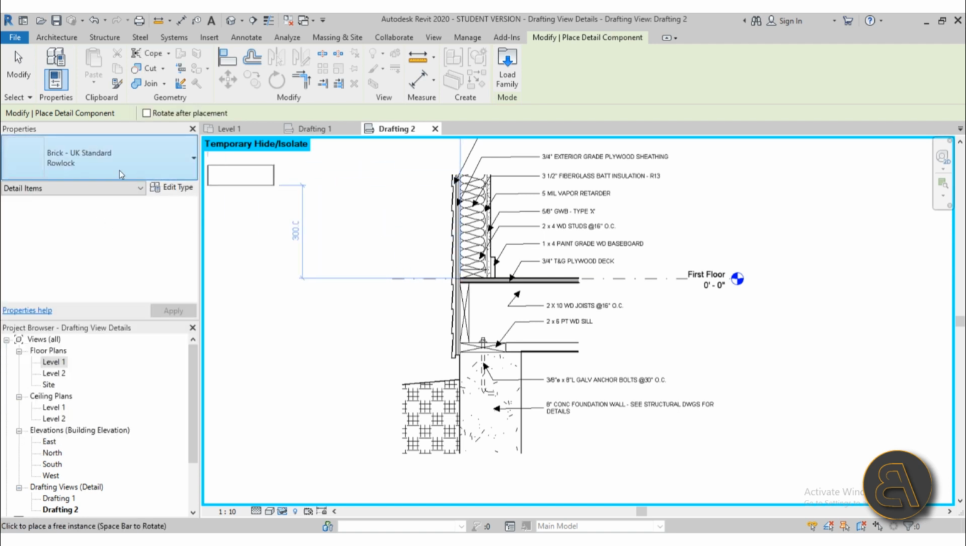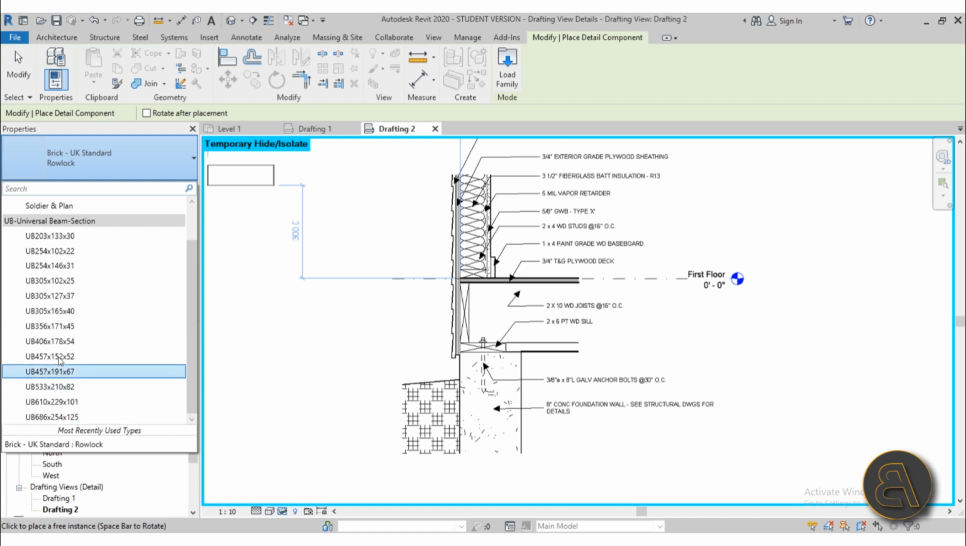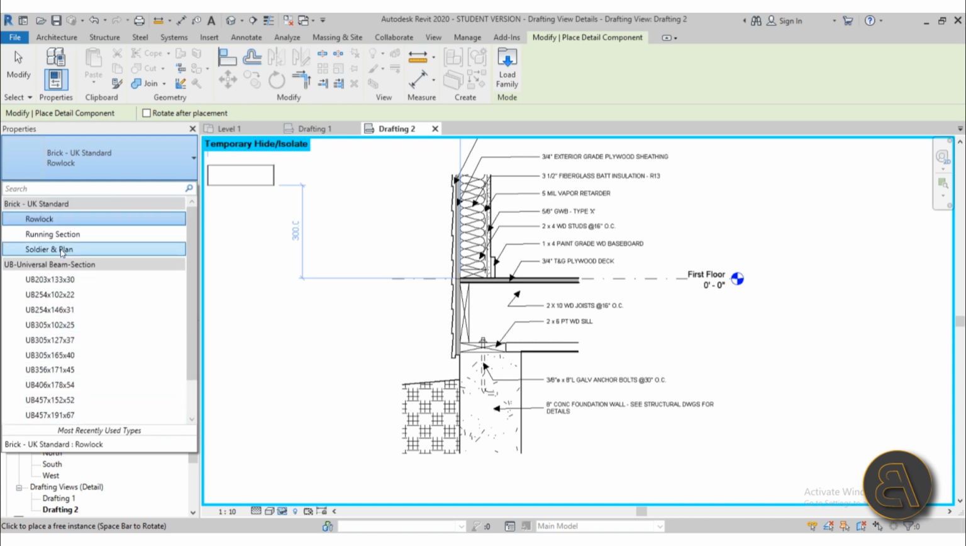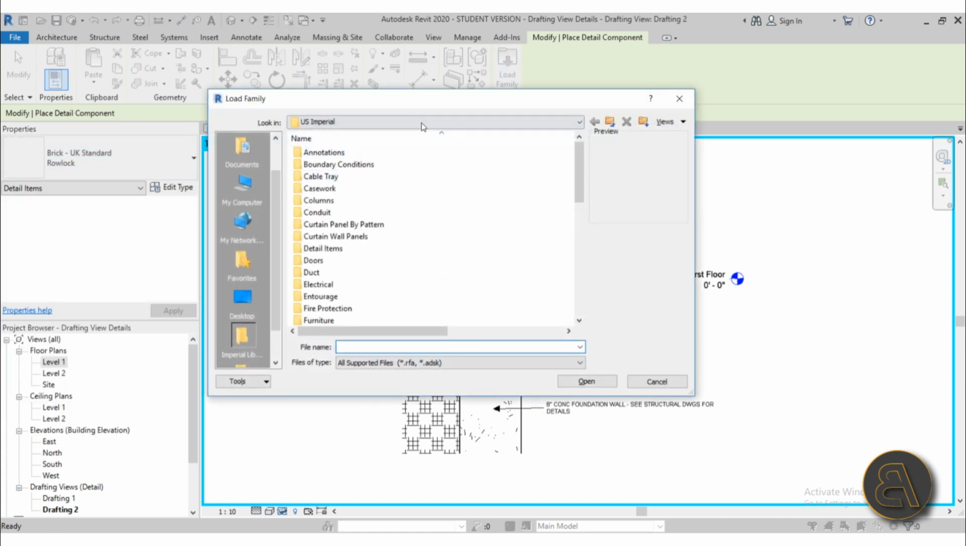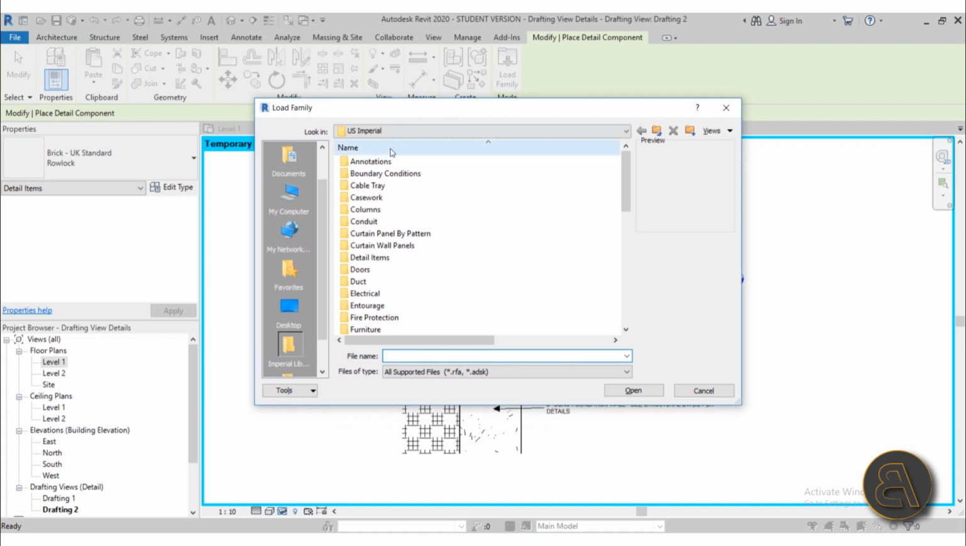So you have some sort of a brick, and if I scroll down, we have some universal beam profiles, but that's pretty much the only things we have. But if I go here into load family, here the material, your Revit library can be really useful. Now make sure that you switch back to your metric units if you're using metric. And here you're going to notice the biggest difference between US Imperial and US Metric.